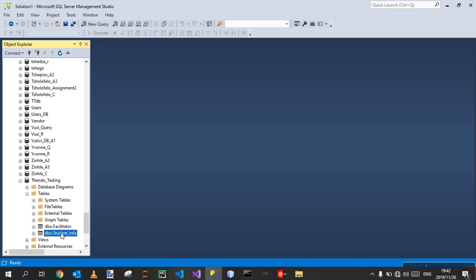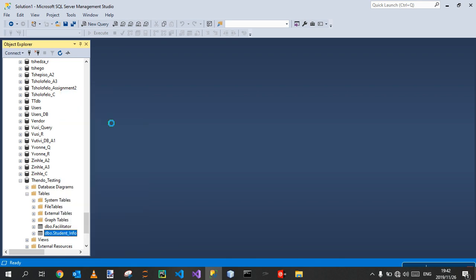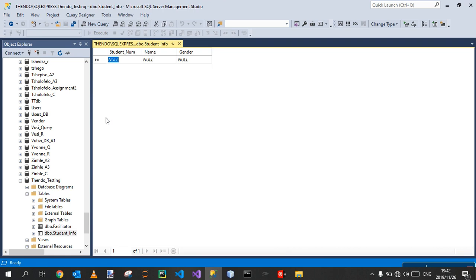So I'm going to right click on the student table, and within the options there's an option called edit top 200. So if I click this one, it then presents me with a form that I can fill information in, and my columns have been stated at the top there, like, okay, so this is the student number, this is where you're storing the name, and this is where you're storing the gender.